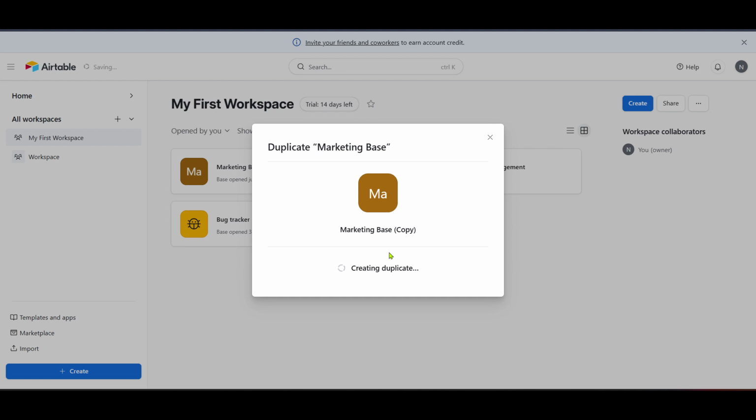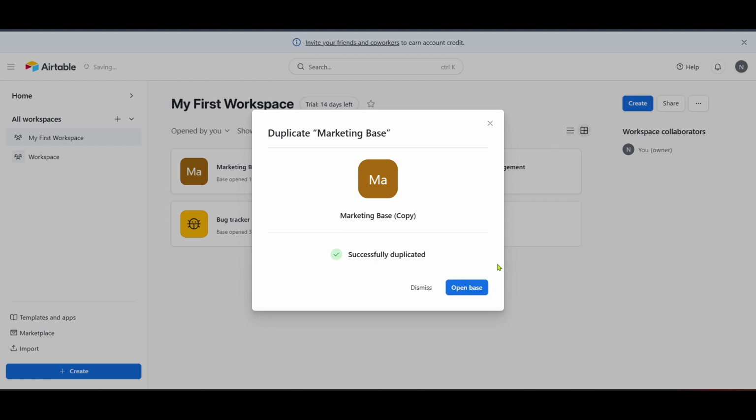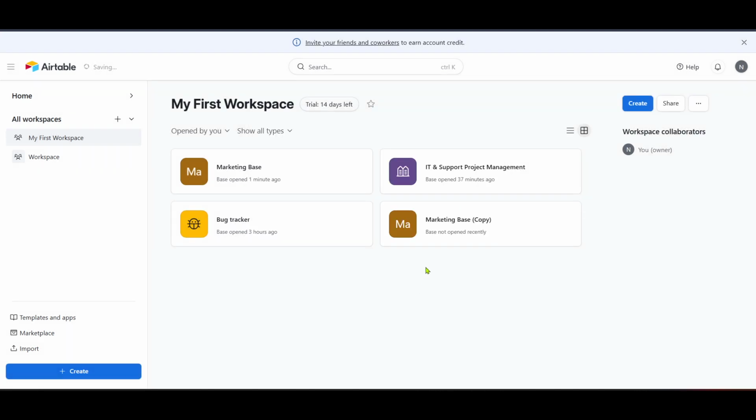And that's it, you've successfully duplicated your Airtable base. You can now go into your new base and start modifying it for your new project, knowing that you have preserved the original structure and functionality. Keep in mind that this straightforward duplication process ensures you save time and consistency across your projects.